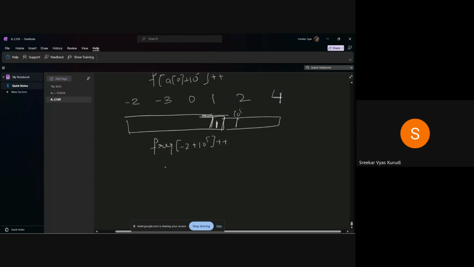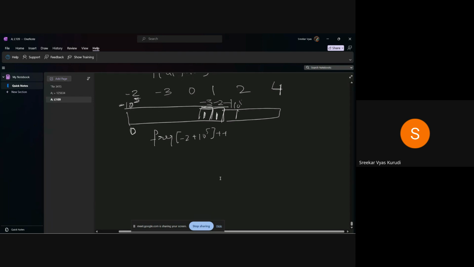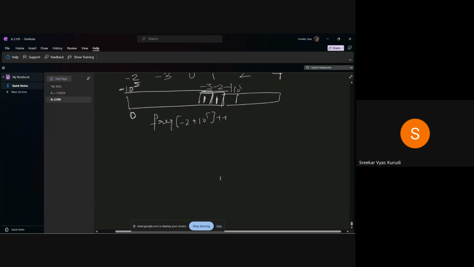And for -3, where do you do it? It is here: -1, -2, -3. By adding 10 power 5, you make the negative number positive, so you can store it in a positive index. And -10 power 5 is equivalent to index 0 in this case. If you understand this, give a thumbs up. If you didn't understand, give a thumbs down.